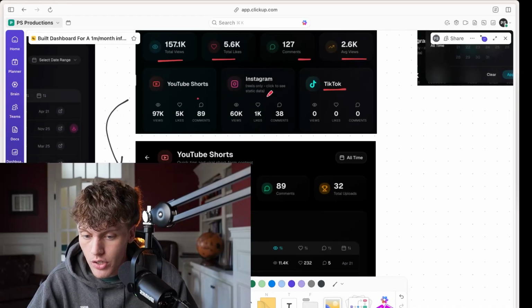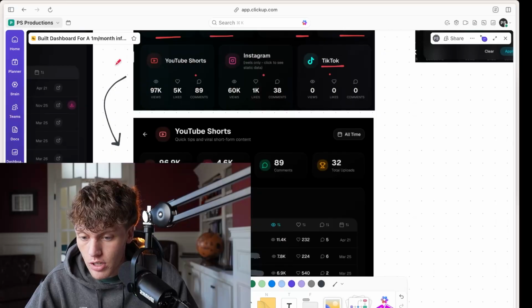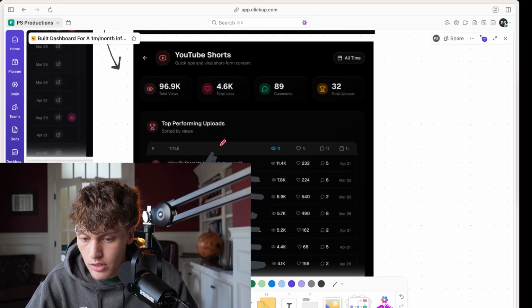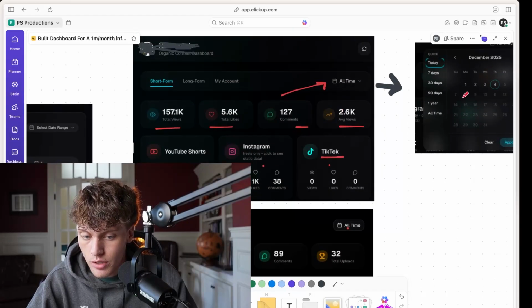So all these cards, these 3 right here, are clickable. You can click into the cards, and then here is what the dashboard looks like. So say you clicked on YouTube Shorts, this is the screen that would come up. You have views per platform, likes, comments, and the total uploads. And then again, you have that same calendar feature that looks like this, where you can filter that.